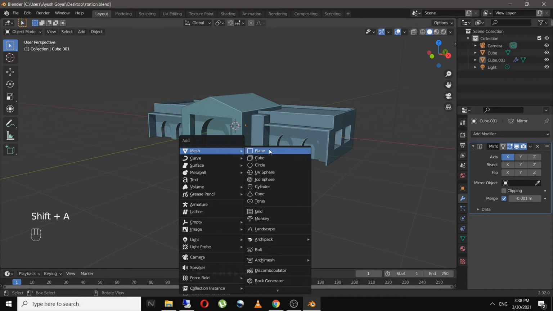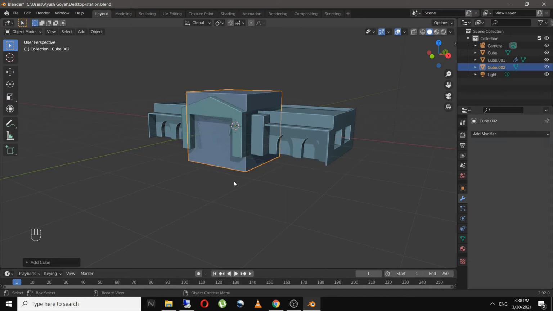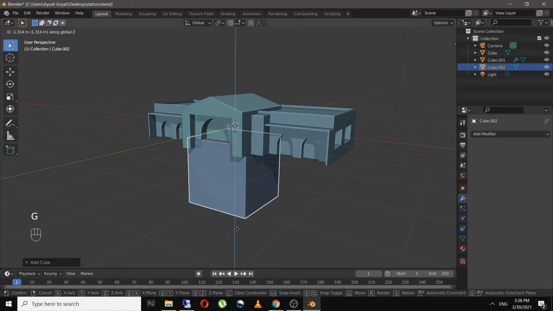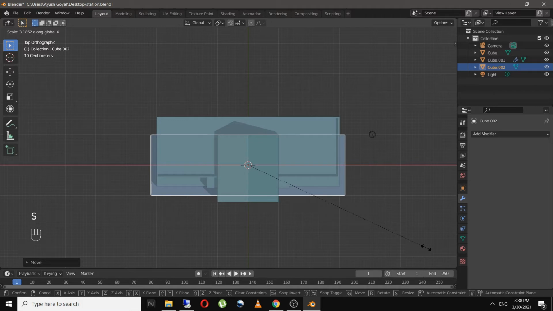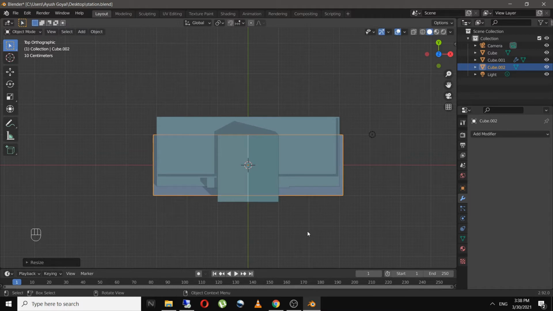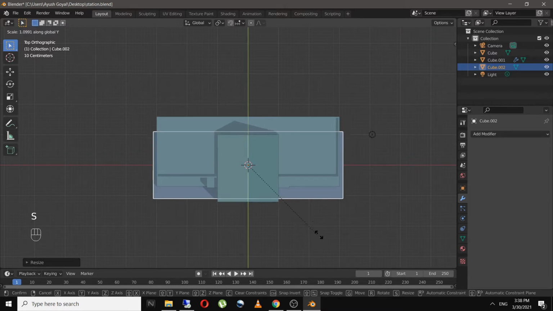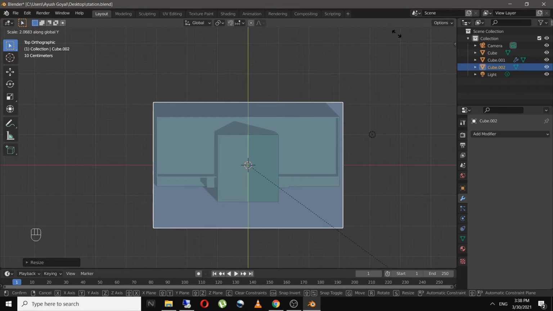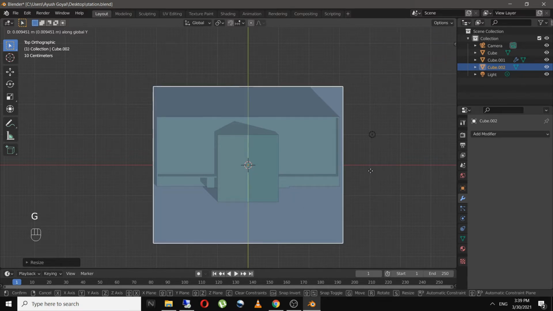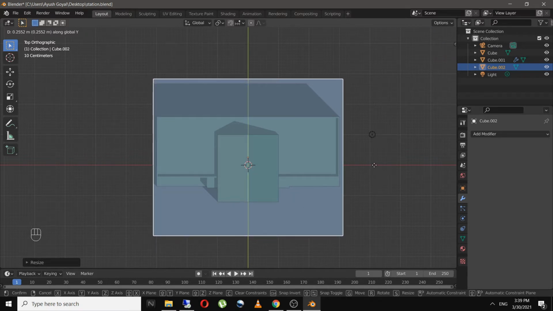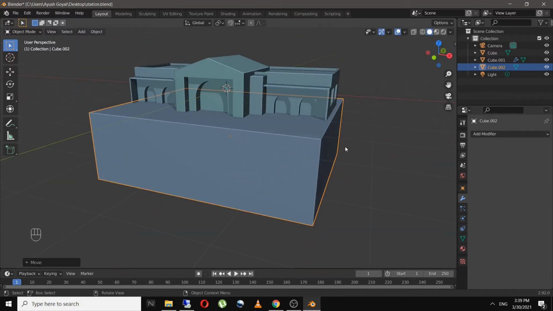Now let's add a cube and make the floor for this building. So Shift A, mesh and cube. Move down the Z axis. And in top view, I will scale it on X axis and Y axis. If I scale this on Z axis, the mesh will move again.